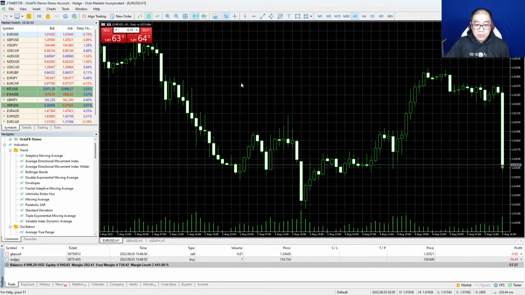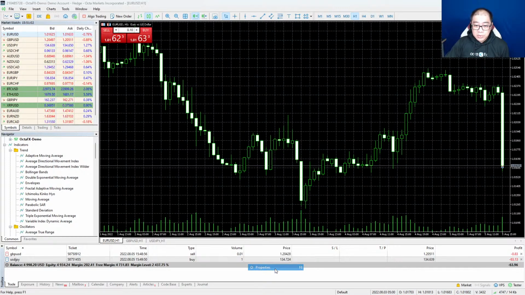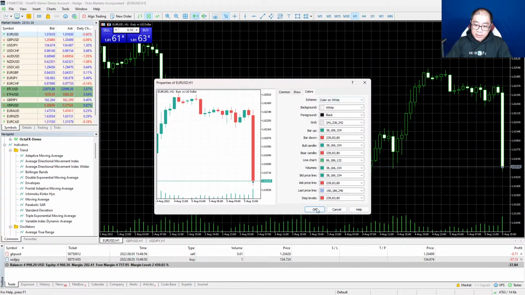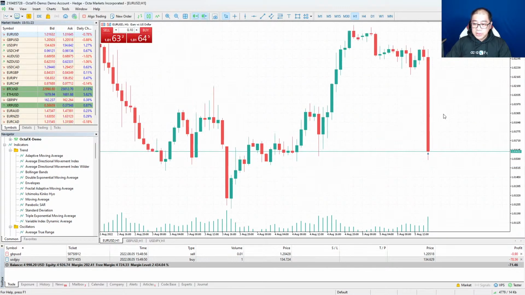Also, if you want to change the layout on the MetaTrader 4, you can do so by right clicking and then going to properties, right? And maybe green on black is too much. I prefer color on white, right? I can change that there. So there's a lot of options that you can do. You can obviously zoom out or zoom in on the chart, and you can shift it if you want to.